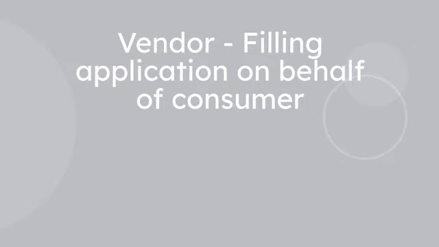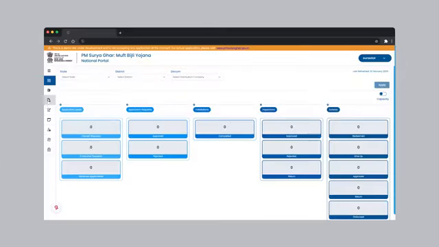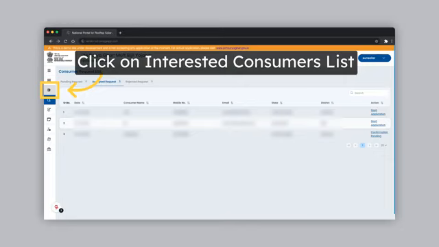This video will guide you to fill a solar rooftop application on the PM Surya Ghar portal on behalf of a consumer. Once you log in, you will come to your dashboard like this. Click on Interested Consumer List in the menu on the side panel to identify consumers who have shown interest, allowing you to fill the rooftop solar application on their behalf.